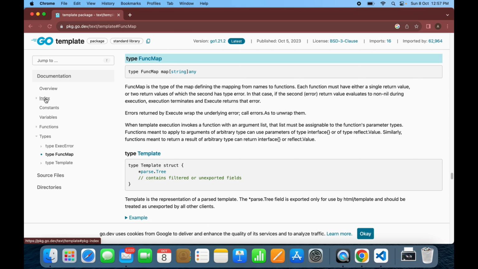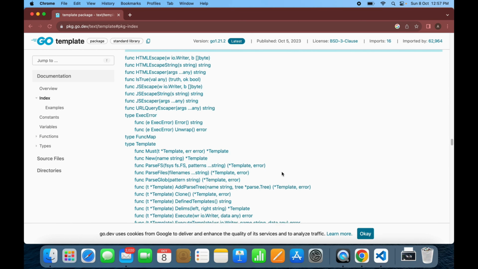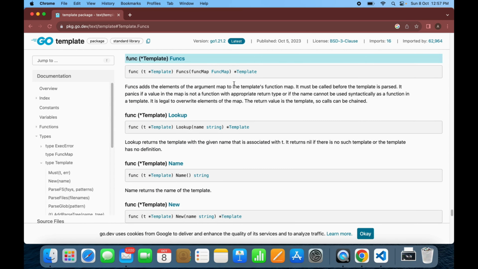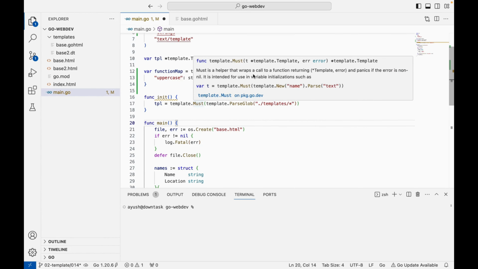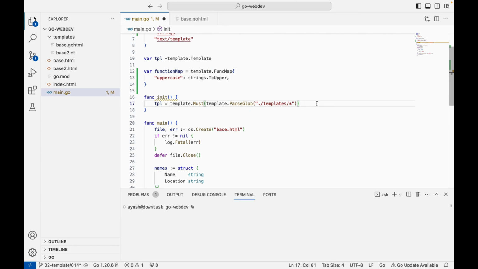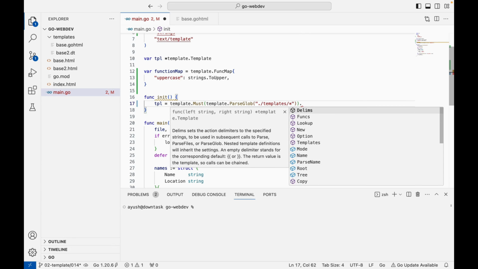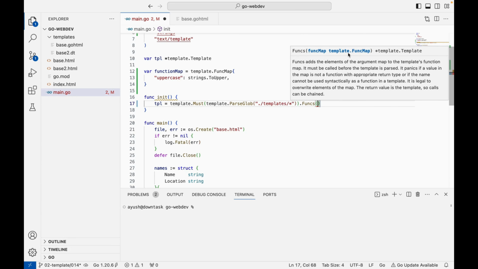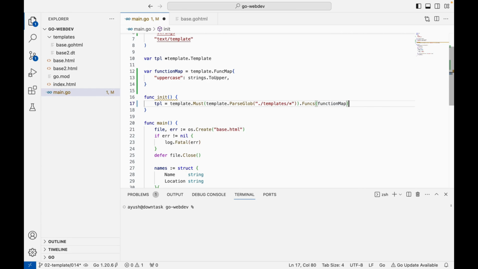So here, let's go to the index one more time, and now I will go to the Funcs function, which accepts the FuncMap, and eventually it will return a template, or a pointer to a template. Now here we see that this function returns a pointer to a template, which means that I can safely append the Funcs function over here. Let's try to do that and see what happens. So I'll write .Funcs, and this takes a template.FuncMap, which is over here. So I'll just pass functionMap like this. And now technically we should be able to access this uppercase function inside our template.